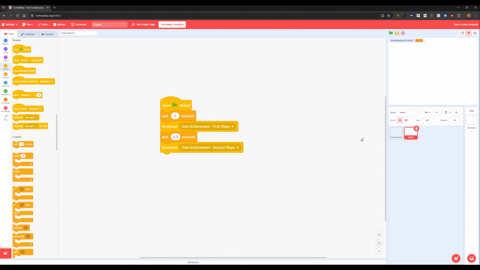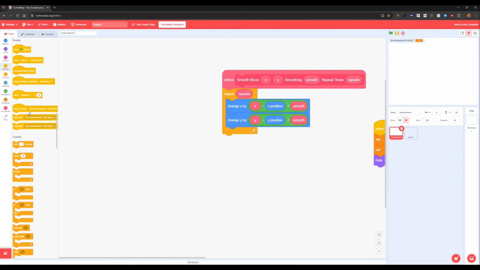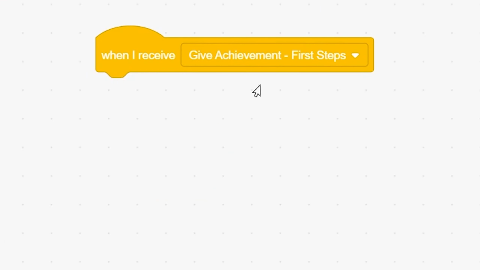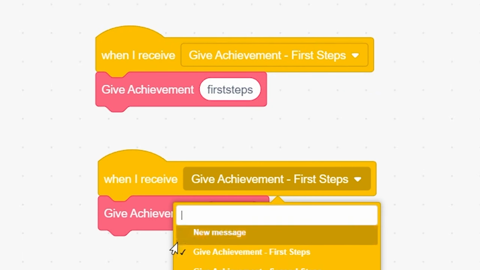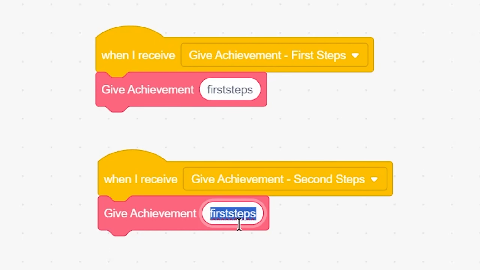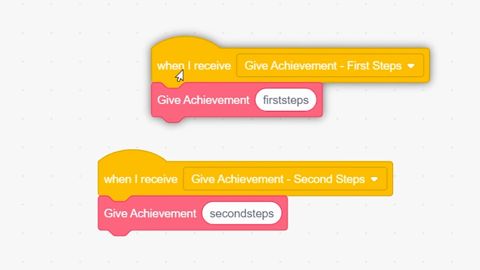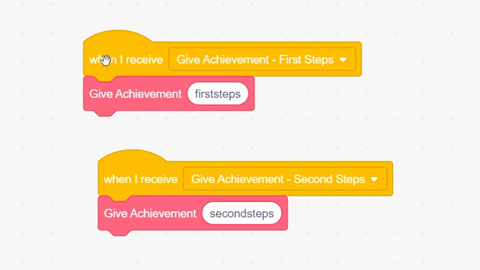And now what we can do is go in the achievements. We can go ahead and do the when I receive give achievement first steps. What we can do is give achievement first steps. Like that. Okay. So we might notice a bit of an issue here, but that's not going to be immediately apparent. So we can go ahead and do the other one as well. So second steps. Like this. All right. So that should be it for here, because that will give the achievements. So let's just try this out. Let's see how many clones are created.